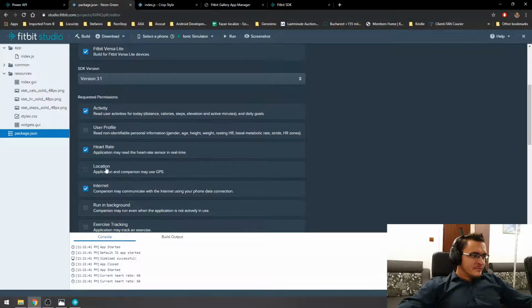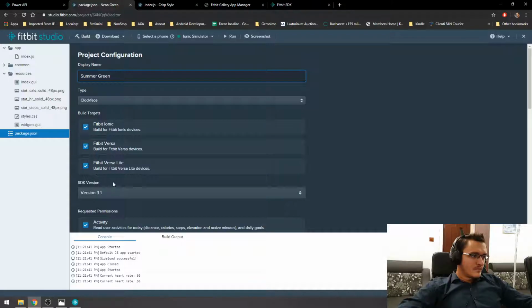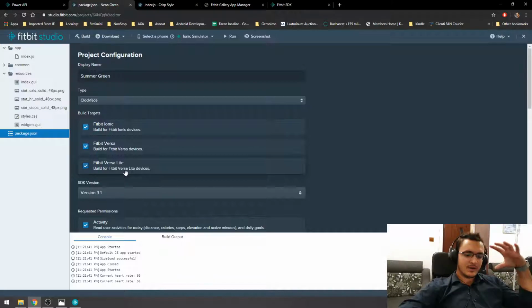All right. Make sure to have this all checked because we built for all targets. And for example, Fitbit Versa Lite doesn't have a specific sensor. It's for levels, like how many stories have you climbed, how many levels. So you have to make several checks for that. But we don't use that sensor, so it's fine.